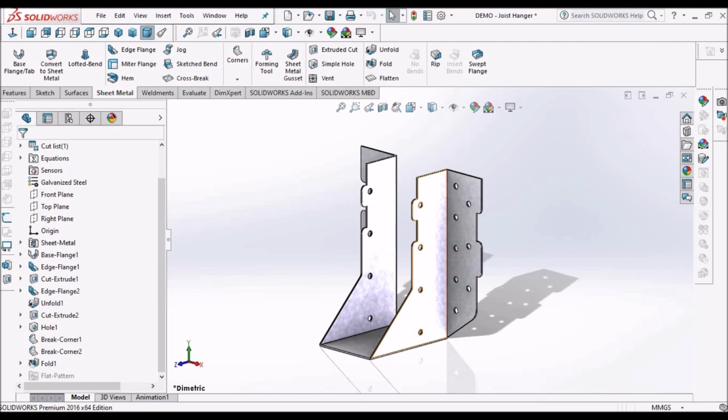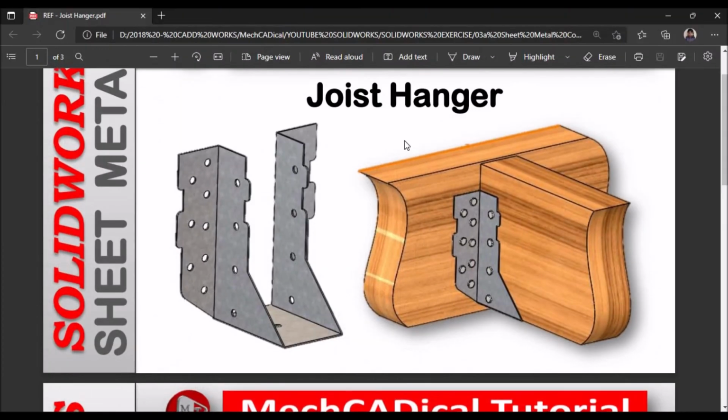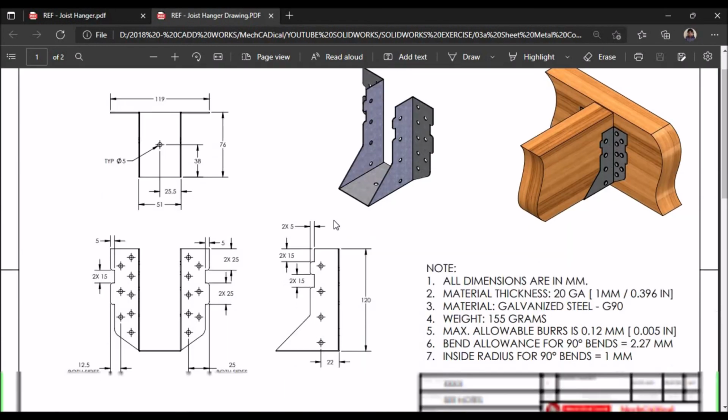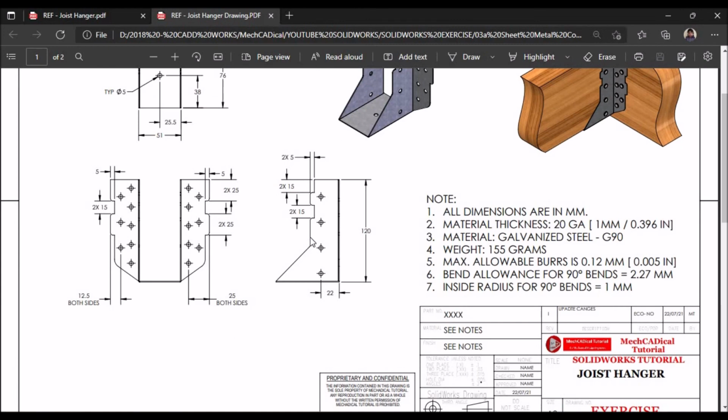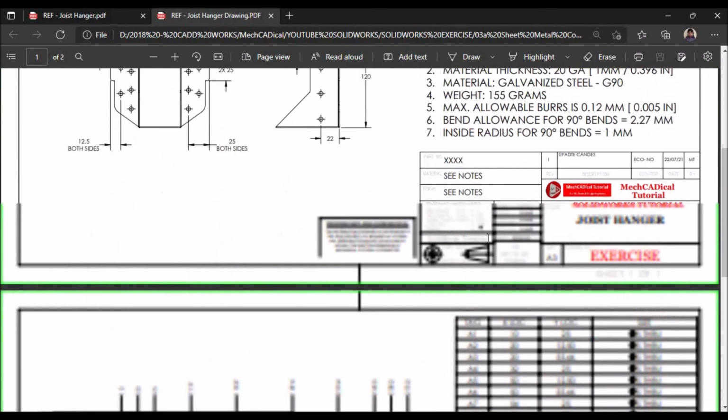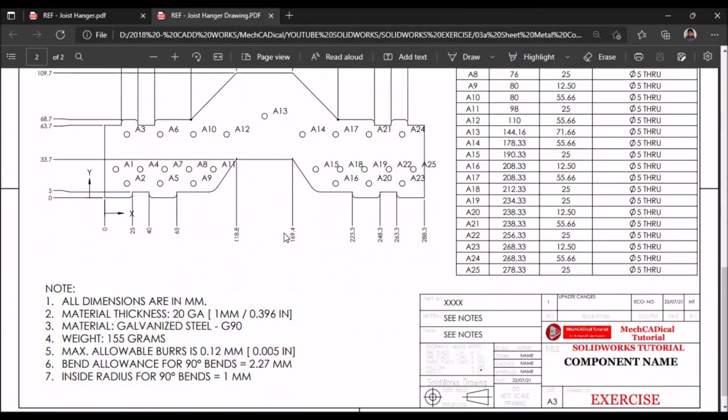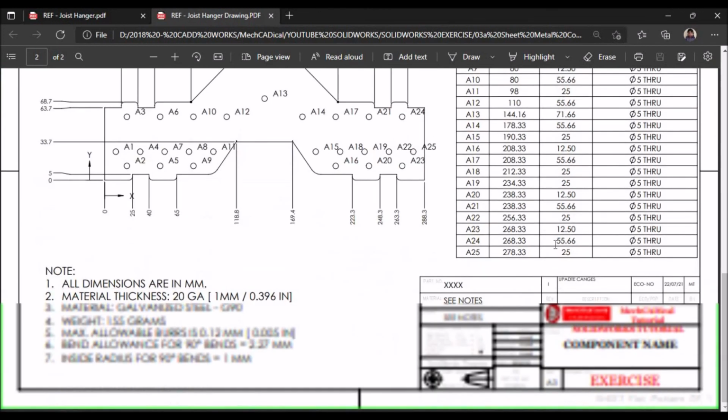So this is how we create this kind of components like joist hanger. In next video, I am going to show you how to create this component drawing with notes and how to create this flat pattern and create whole table.